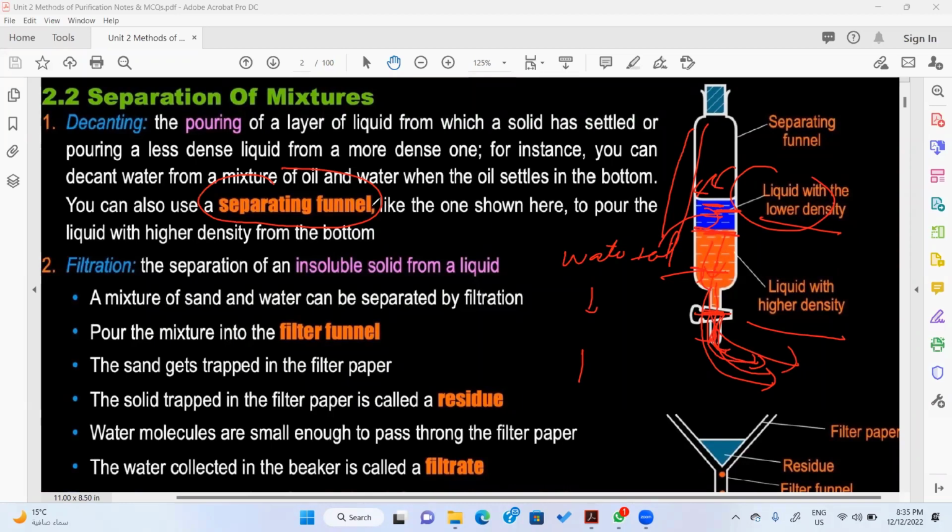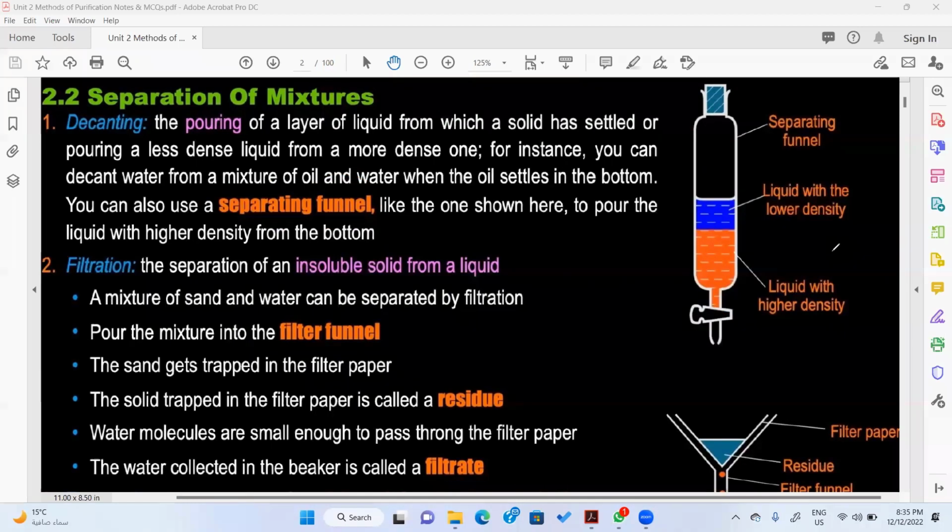So this is a separating funnel which is used to separate sometimes a solid and a liquid, or sometimes two different liquids which have different densities. The one with more density will settle down, and the one with less will remain at the top. So this is known as decanting or decantation. Did you get this one? Okay.